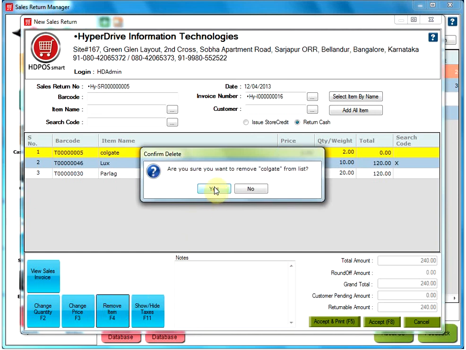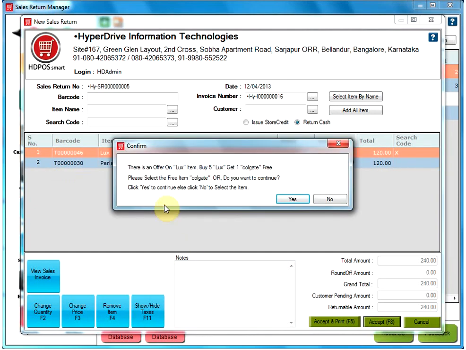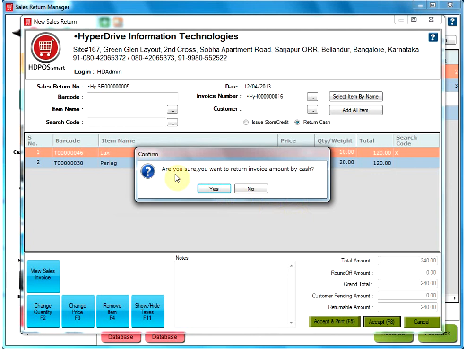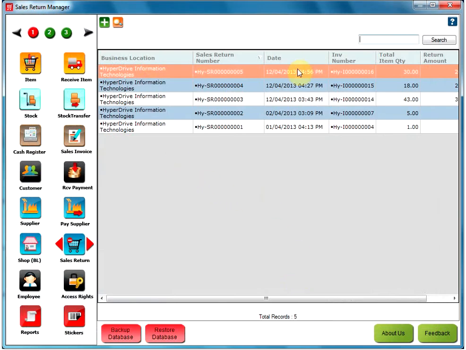After that, if you click on Accept, you will see a confirmation message which displays the offer detail. If you click on Yes, it will go ahead with the sales return, ignoring the offer definition, with the last confirmation message regarding the refund type. In this way, you can make a sales return with offer.